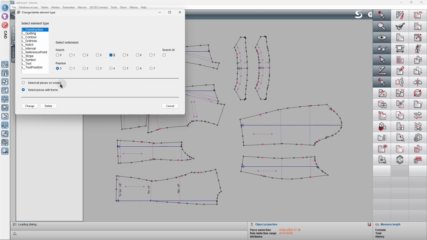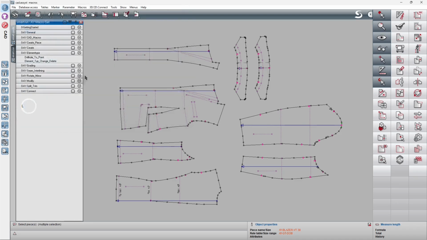In the next step, you can choose if you want all pieces on screen to be searched or only the pieces you select. To finalize, click either Change or Delete, depending on your task.